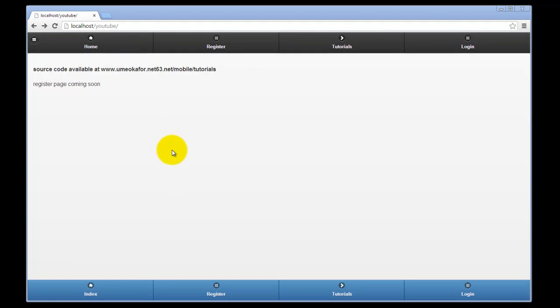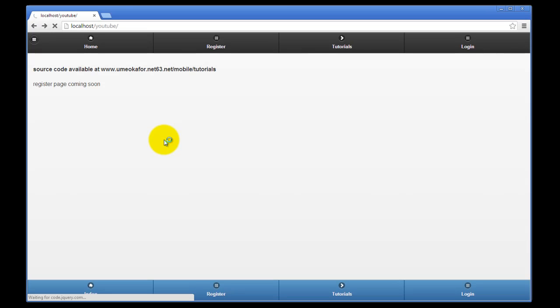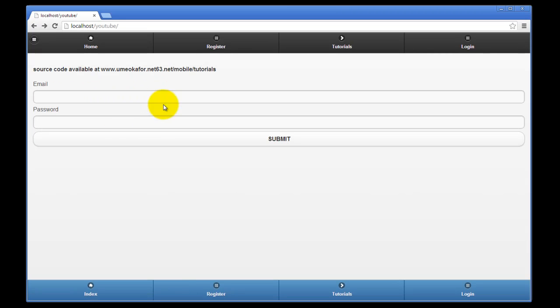Hello, welcome back. So at this stage now we've got our register page coming soon. Okay, so if we go back to the code and manually change this number, if we change that number back to 1, this will load our login page. So what we want to achieve is to use these links at the top to load our pages.